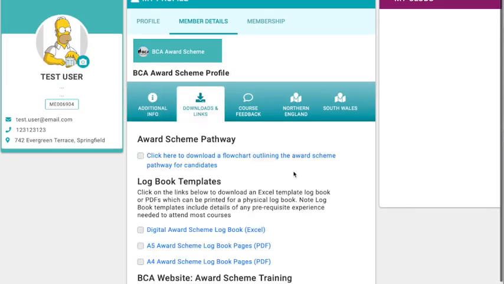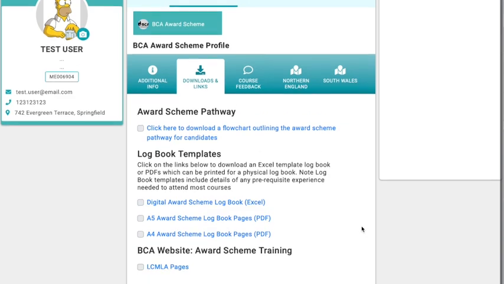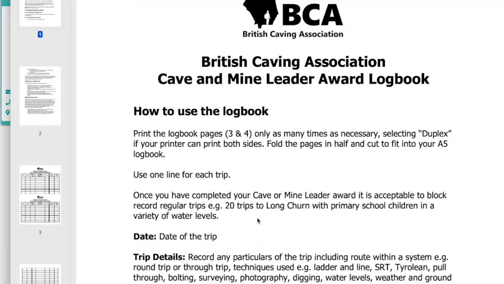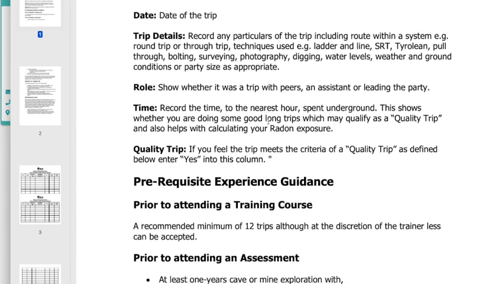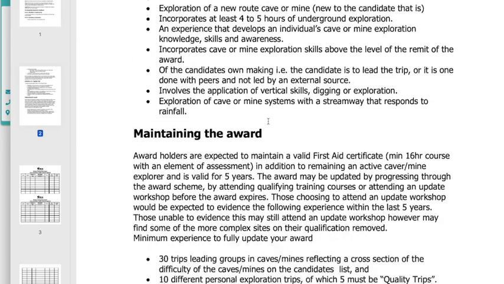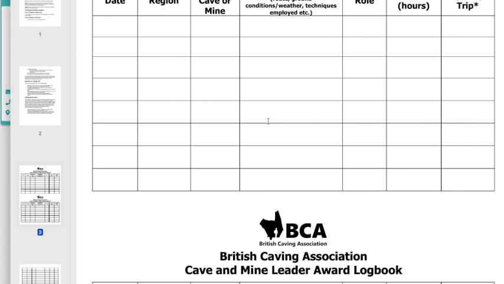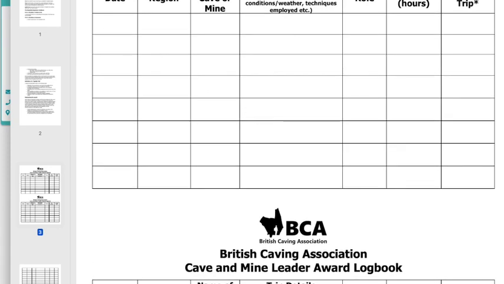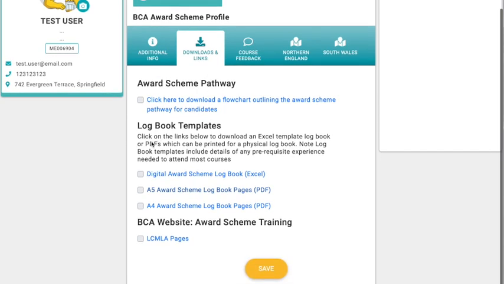This section here is downloads and links. So these are just buttons that you can click on that will take you to PDF files that we've created. You can see that we've created some PDF files of logbooks that people can print out if they want to have a physical logbook. Although our hope is that we're going to try and persuade most candidates to start moving towards a spreadsheet logbook, so it's a little bit easier to share.